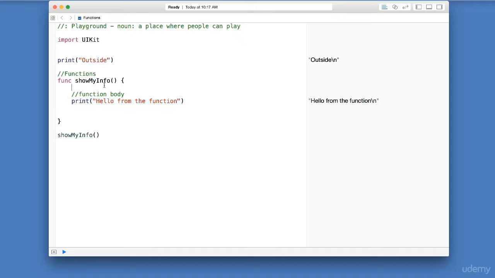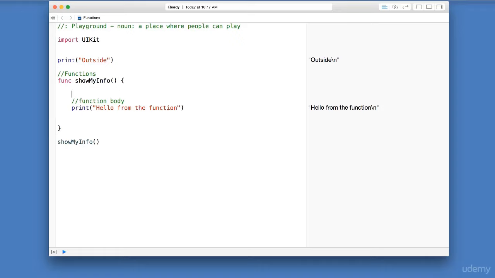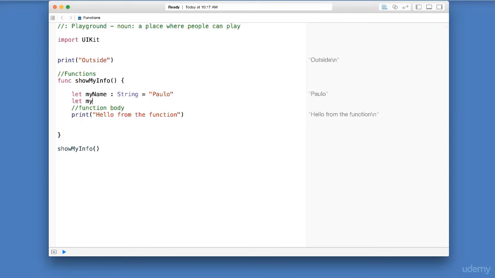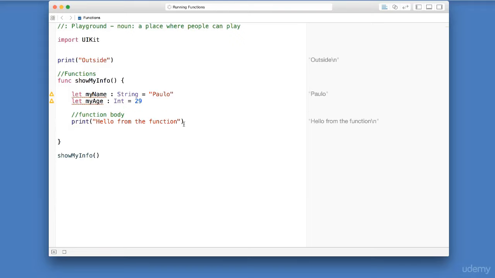The great thing about a function is that everything inside our braces here is considered a block, its own entity, right? So here we can even create variables. We can go ahead and say let, for instance, myName, of type string, is equal to Paulo. And then we can also say let myAge, let's give it type int, is equal to 29. Yes, folks, I am 29 years old. Now, if we go ahead and comment this out, notice again, nothing will show because we need to call it. Okay, so let's go back like this.